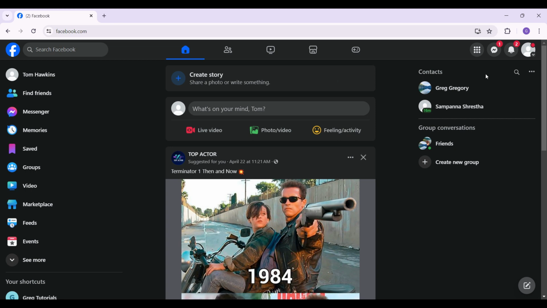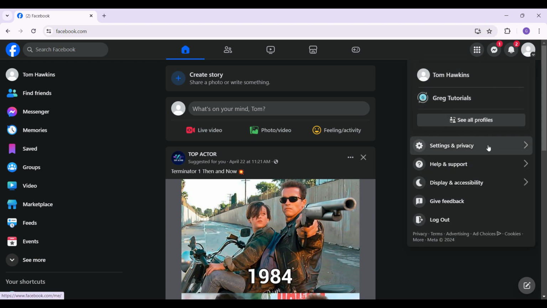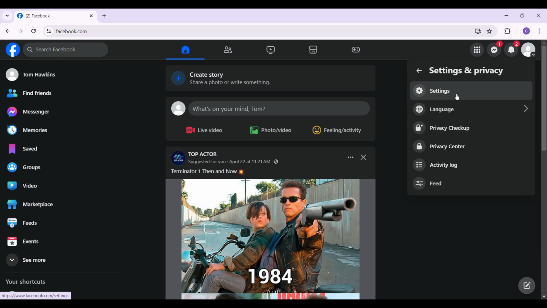Let's begin. At the very top right, here's your profile. Simply click on this button that says account. Now something like this will pop up. Simply click on the settings and privacy button right here. Once you've clicked on it, something like this will open up. Once again, simply click on the settings button right here.